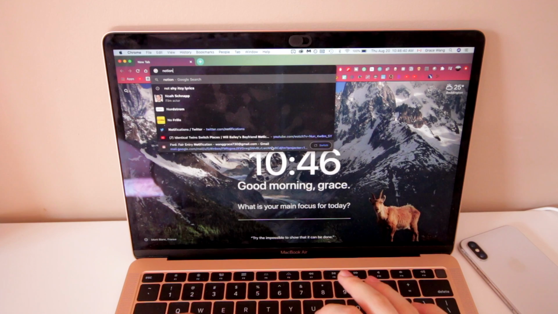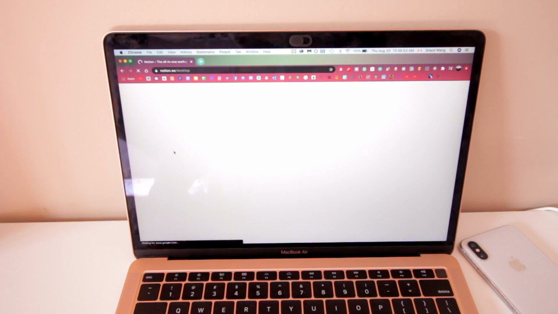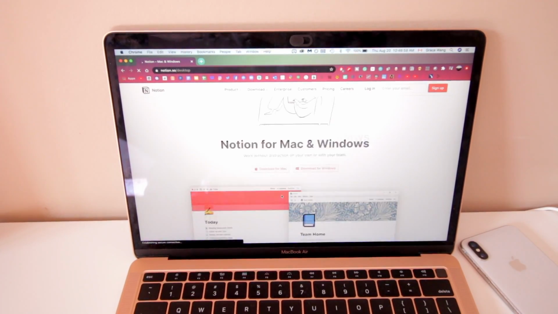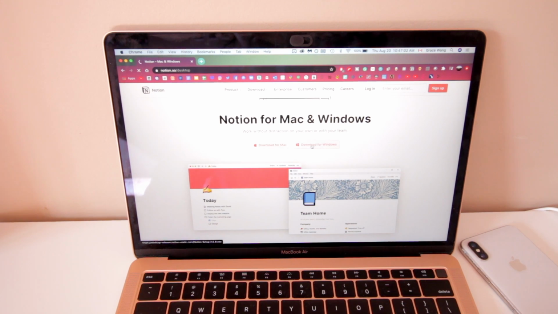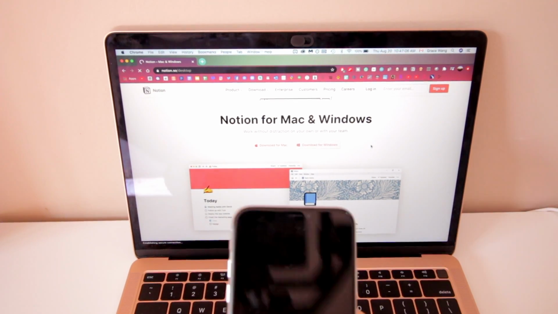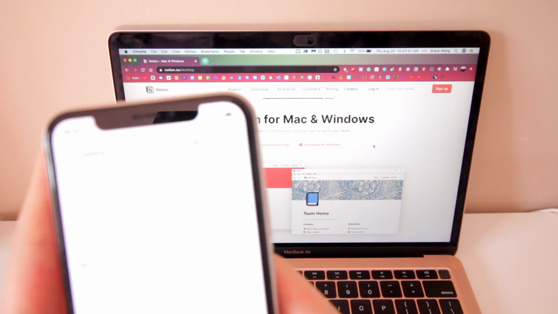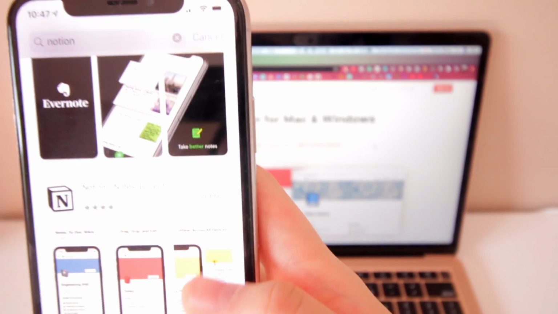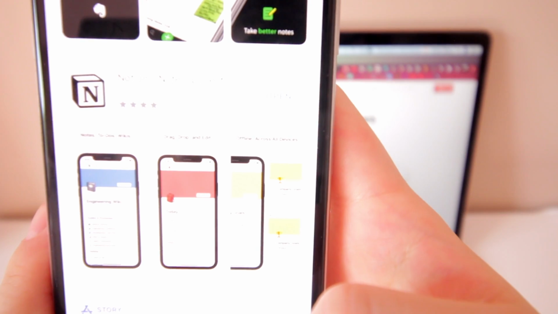First off, Notion is available for both Mac and Windows, and you can simply download it onto your computer by searching up Notion Download. You can also download the app onto your iPhone or iPad by searching for it in the App Store. It is completely free to download on all devices.